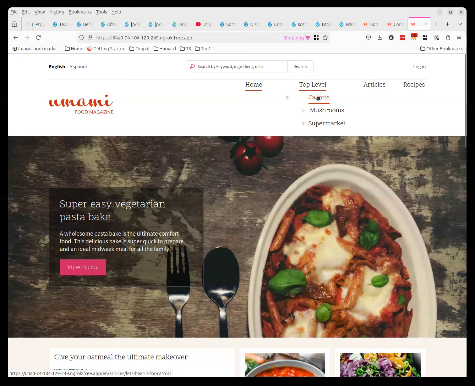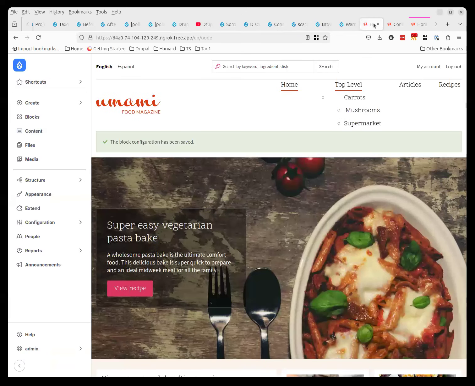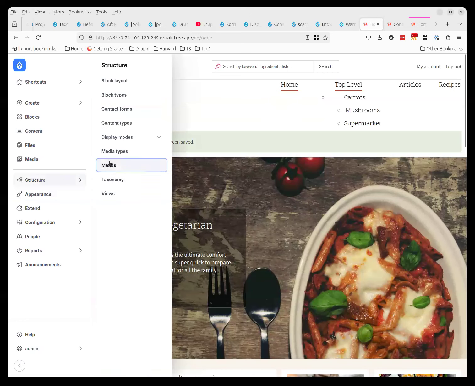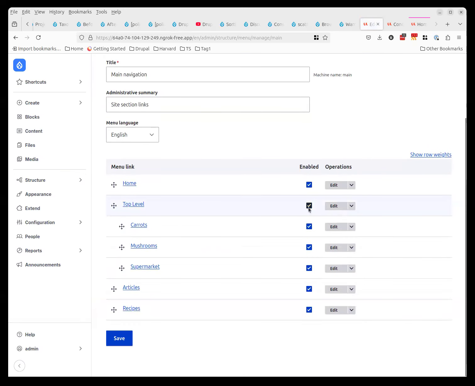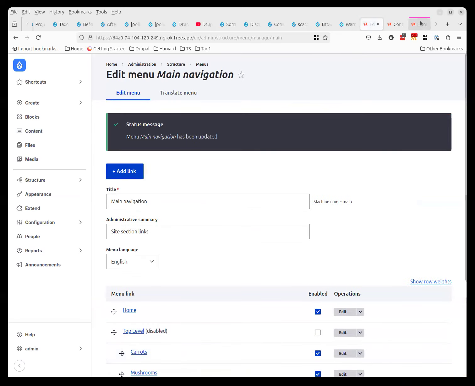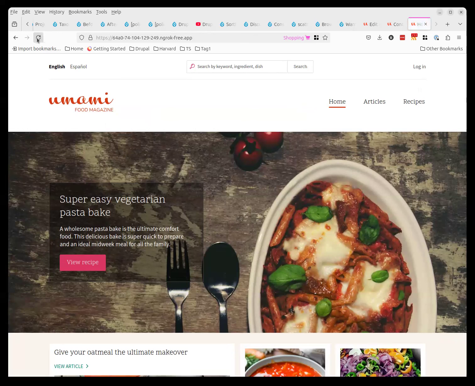So now what happens if I were to go, so here's where I am logged in. And if I were to disable that menu item, menus, main navigation, if I say it's not enabled, then none of those child things would show. When I reload the page, they go away.